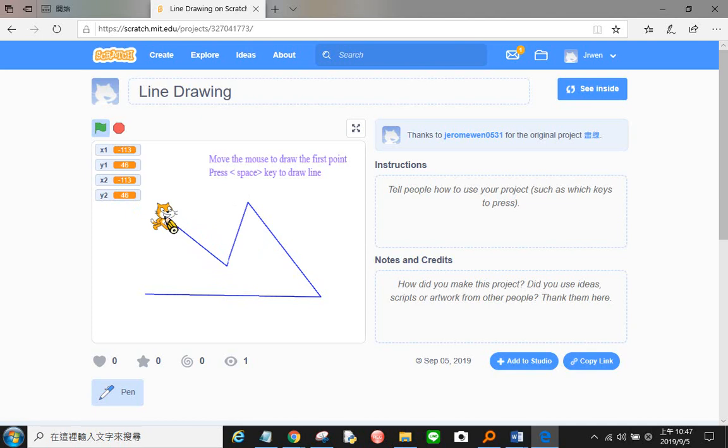When they start drawing, this one is x1, this is x2. If you want to draw the next line, you have to move x2, y2 to x1, y1. Anyway, the starting point is x1, y1, and the ending point is x2, y2.